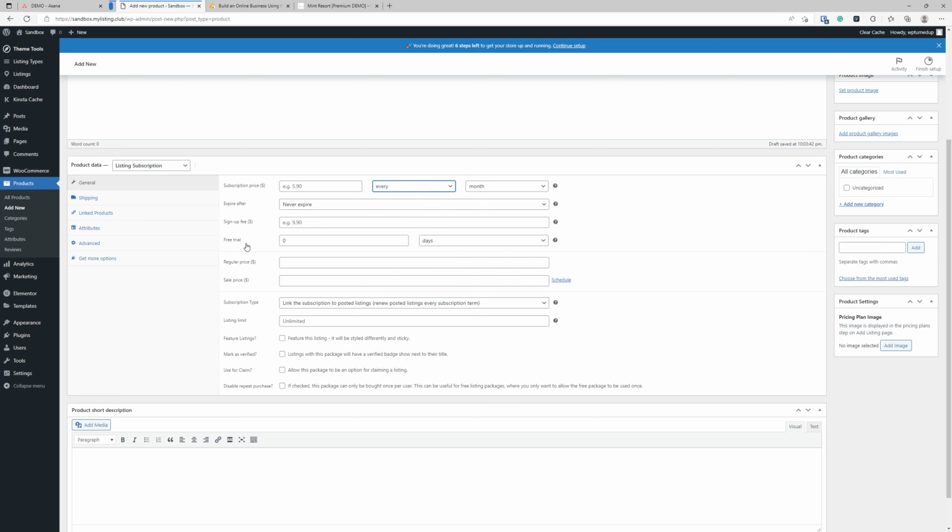I typically don't mess with the sign-up fee. Free trials are nice. I typically don't mess with those, but you might. Regular price doesn't even apply to these. It actually should be removed from this product type, in my opinion. And then sale price is nice if you're going to run a little deal there. But what else do I want to say here as far as what's unique? So the expire after is unique. Sign-up fees are unique. Free trials unique, and subscription types are unique to this product type over just the plain old listing packages that MyListing has.